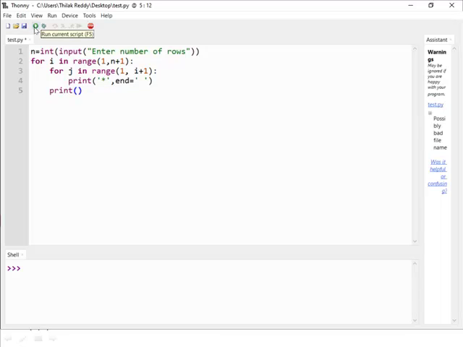Now I will execute the code. Number of rows, 5 rows. See, this is the output. So first row 1 star, second row 2 stars, third row 3 stars, fourth row 4 stars, fifth row 5 stars.